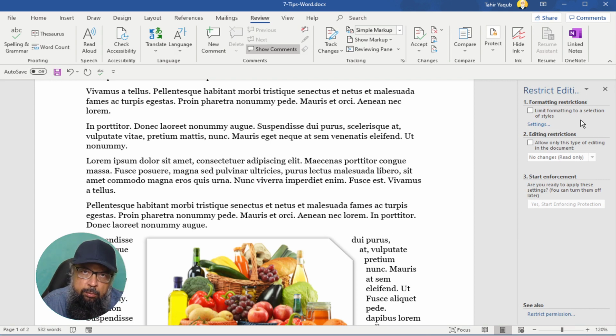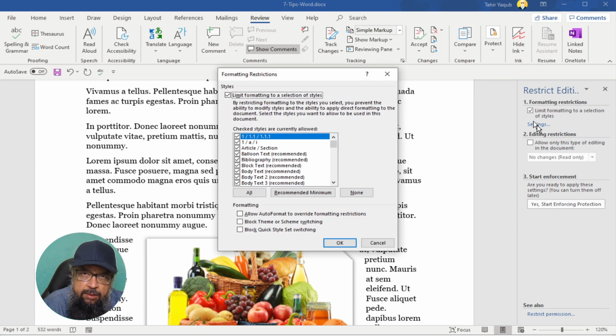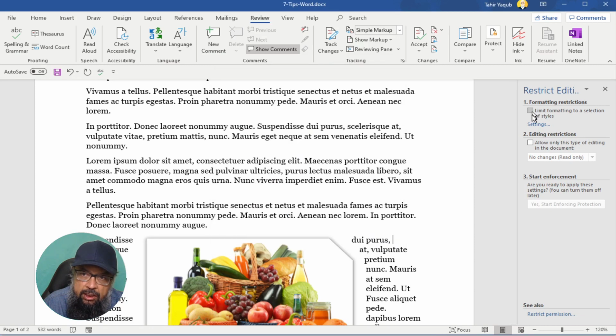So there are two types of restrictions: formatting restrictions and editing restrictions, and then you have to put a password. Normally you use all kinds of restrictions, and you can also allow some part of a document to be editable. So let us see how it works. If you want to allow any formatting, then you check this, click on settings, and then you can select all those styles which you want to allow for formatting. And if you don't want to allow any formatting changes, you simply uncheck this.